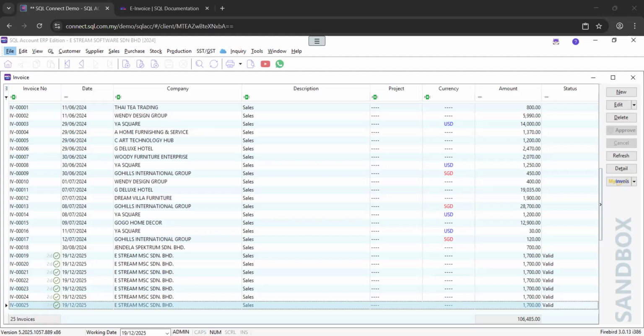For guide question, can I know if this Zoom has a replay? Yes, this Zoom has a replay. Don't worry. You can always request the replay from us. You can email us, send us your email or WhatsApp us. We will send you the link.